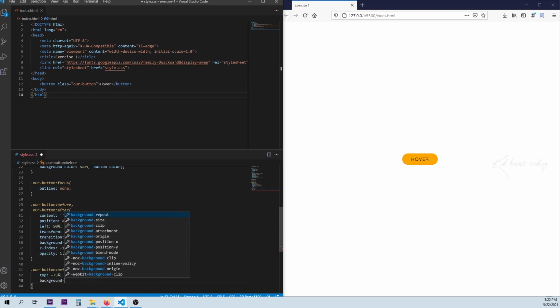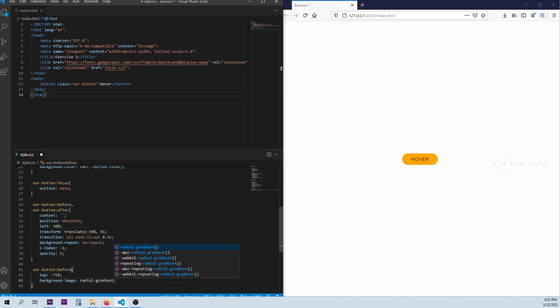For the circles, like I said before, we will use the background image property and radial gradient. The syntax for one circle is like this. We will use the color variable to color the circle, and we'll give a background size value of 50px for you to see.